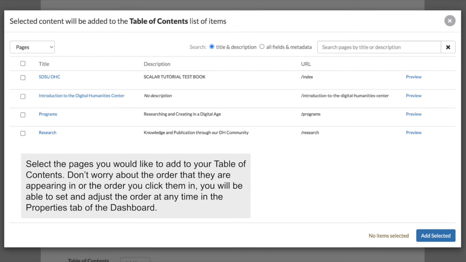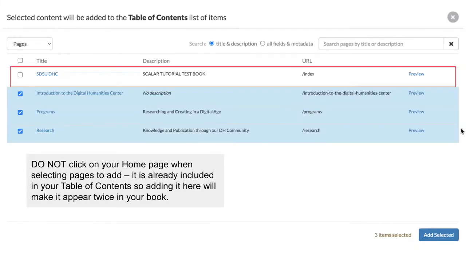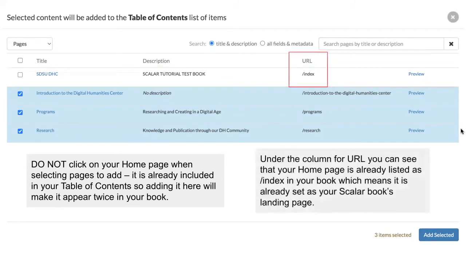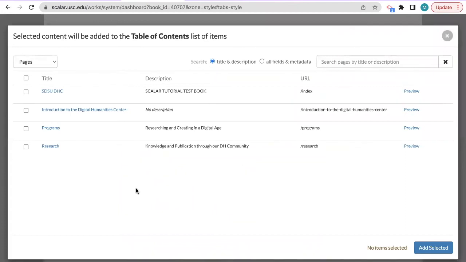Don't worry about the order that they are appearing in here or the order that you click them in. You'll be able to set and adjust the order at any time in the Properties tab of the dashboard by dragging and dropping them. While you're doing this, do not click on the home page when selecting the pages to add. It's already been included in your table of contents, so adding it here will make it appear twice in your book, which may get confusing for readers later on. You can see here under the column for URL, your homepage has already been listed as /index in your book. This means it's already been assigned a location in the front end, so readers are already able to access that.